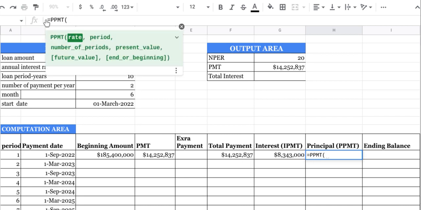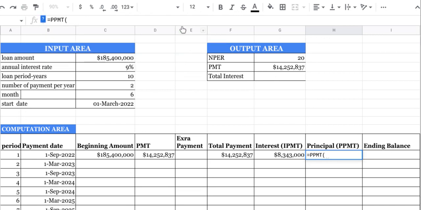So what does it want first? It wants the rate. Now every time you have the rate, you divide it with the number of payment. So our rate is this one, annual interest rate. We fix that. We divide it with the number of payment, that is number of payment per year. We also fix it. The number of payment, we also fix it, and put a comma.